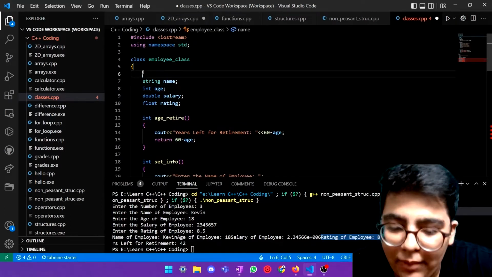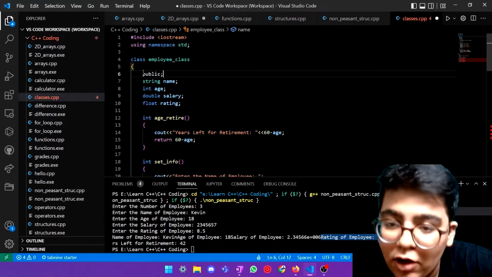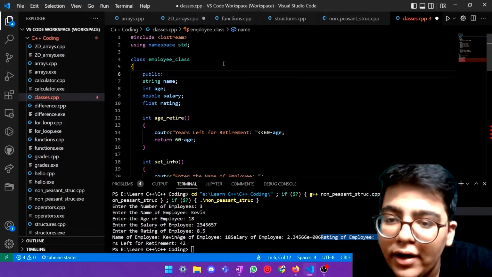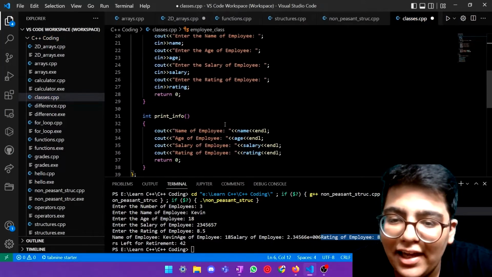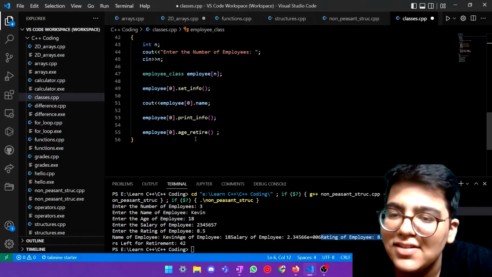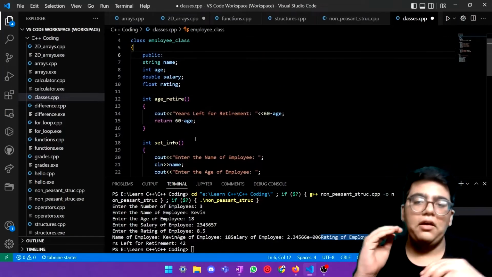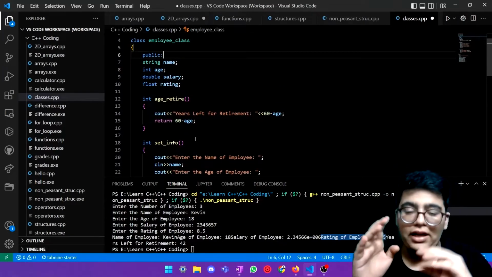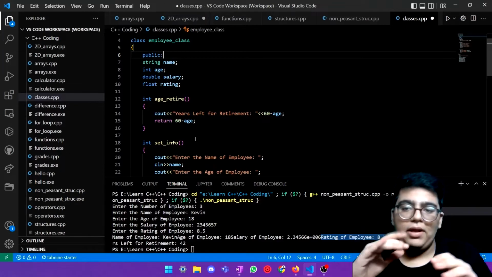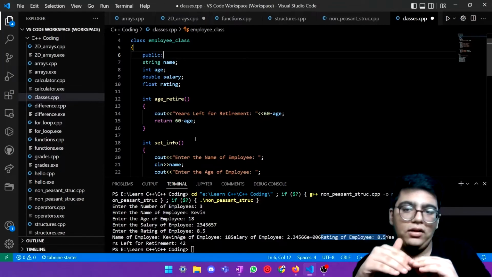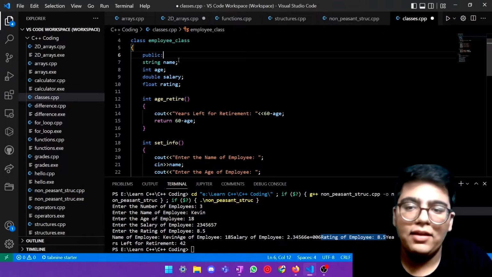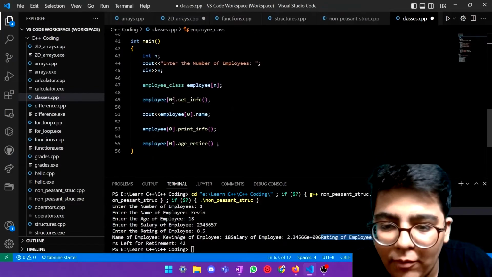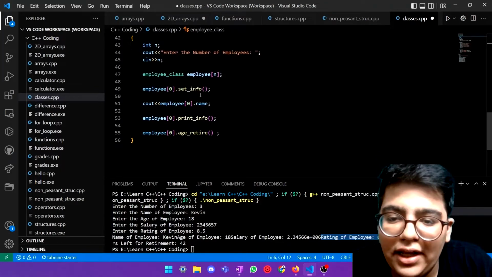Now how to make it public? We just write public and then a colon. And now you see the errors went away. We can now access this. So any member mentioned after the public tag is public, and anything mentioned above it is not public.